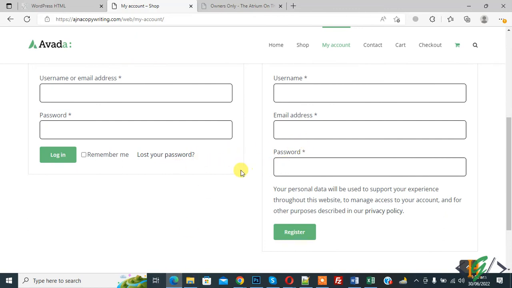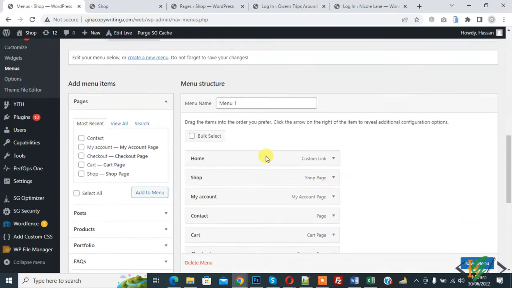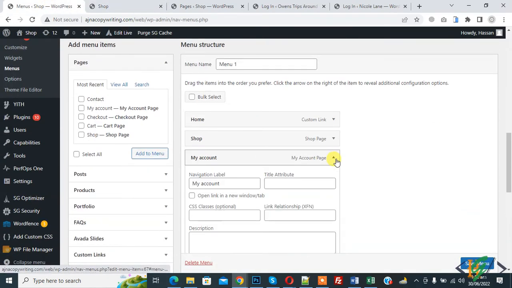So you can rename this page also in menu. So you can rename it login or my register. So you can rename it according to your requirement. So in this way you can set up register login logout menu in WooCommerce.